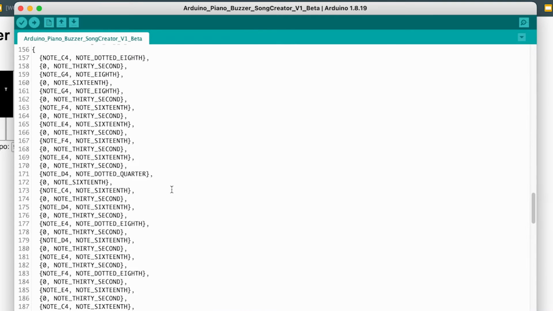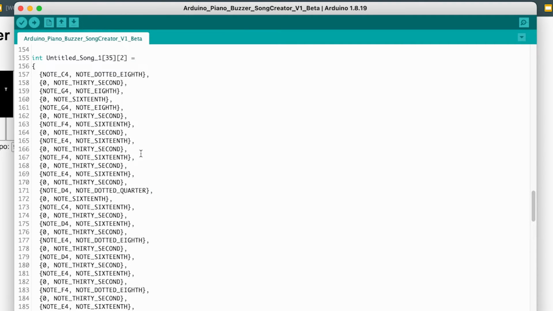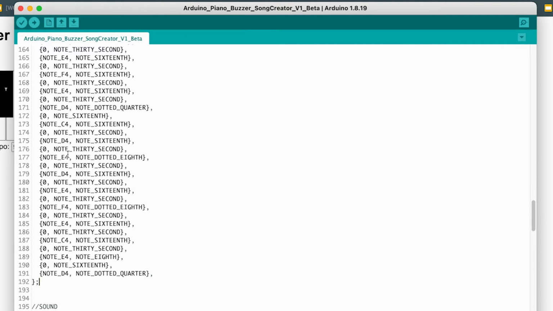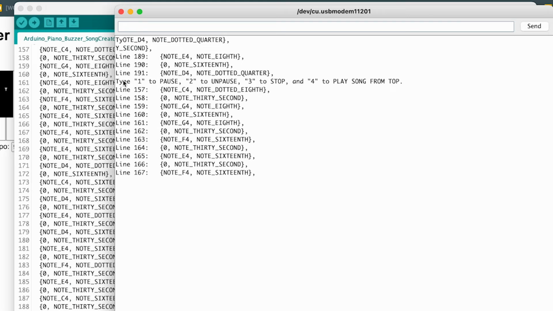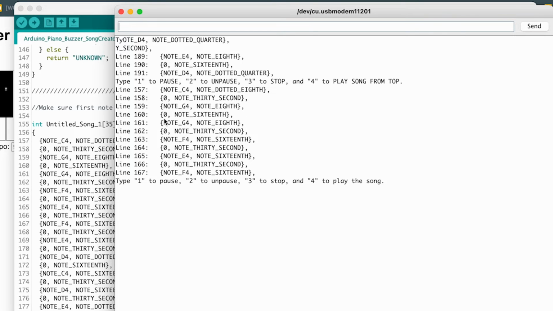It's pretty good. And so one of the features that I also added in the Arduino code is I wanted a way to be able to easily edit these. And sometimes when you have really long songs, it's very hard to keep track of the notes and the rests. And so what I did is in the console, I built a feature where using the prompt, you can hit 1 to pause, 2 to unpause, 3 to stop, and 4 to play song from the top. And I have the lines written here, which match to the lines in here so that you're able to see which notes you want to affect.